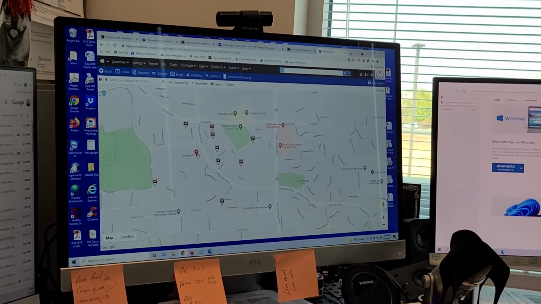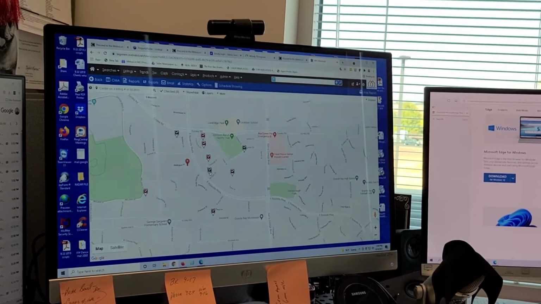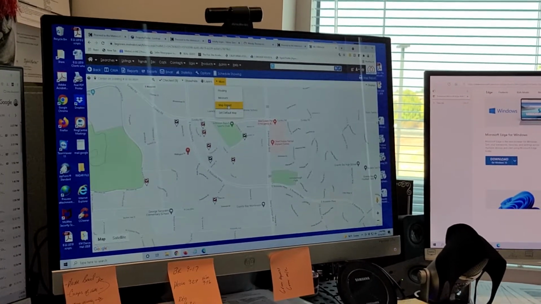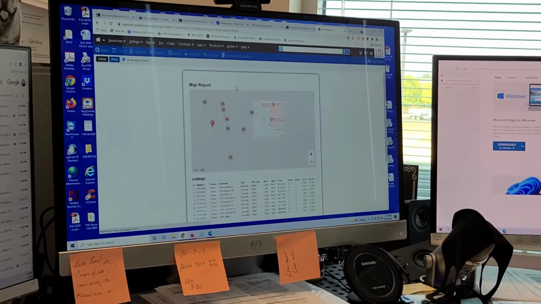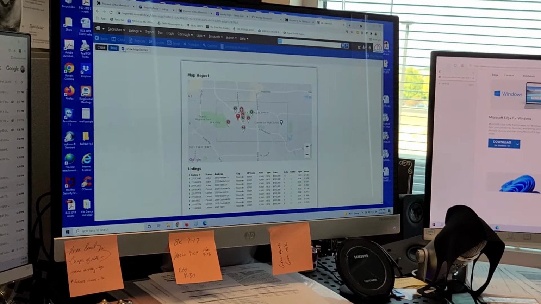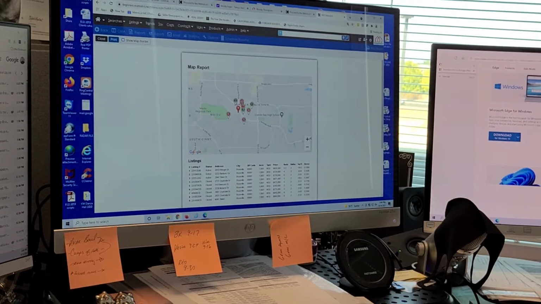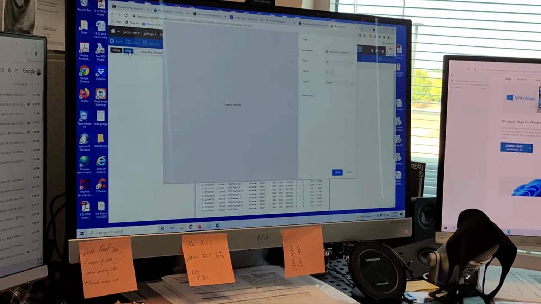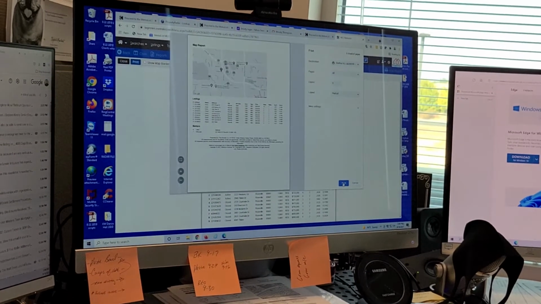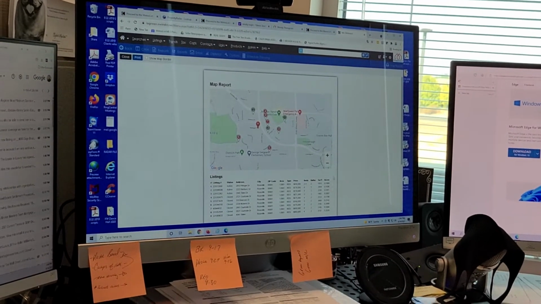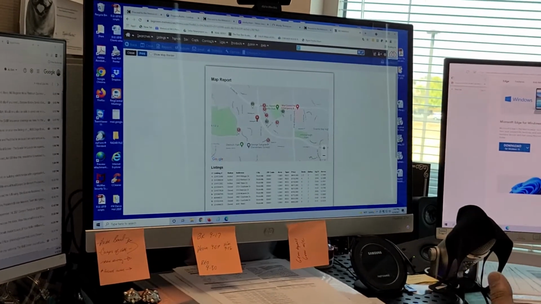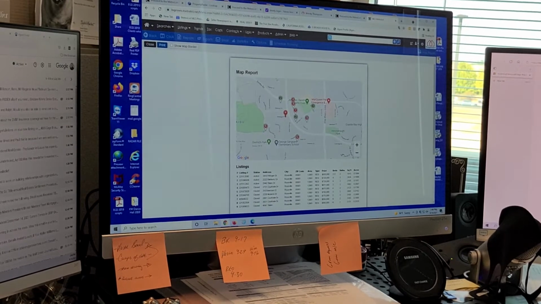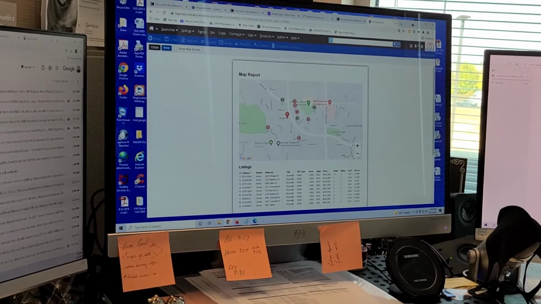So if we wanted to mark a property, like this is our property here that's for sale, that's what we do. Then we go down here to more, we go to map report. So with the map report, we get rid of the border, shrink in a little bit more, and then we go print. If you save it, it'll save in color. If you print it, it'll be printed in black and white, at least on my computer.